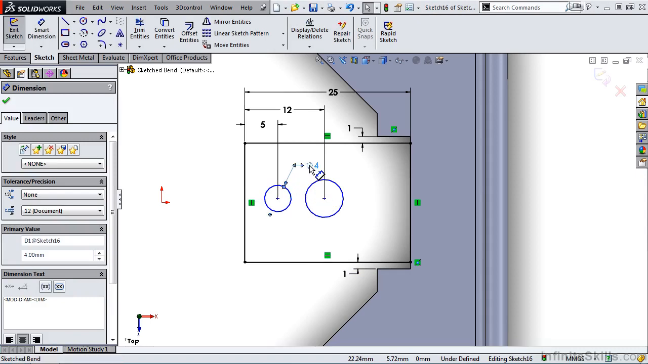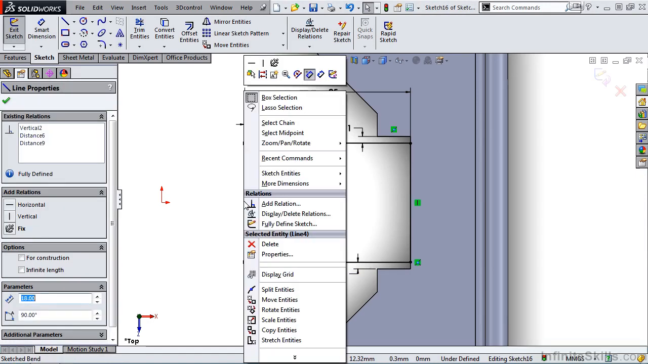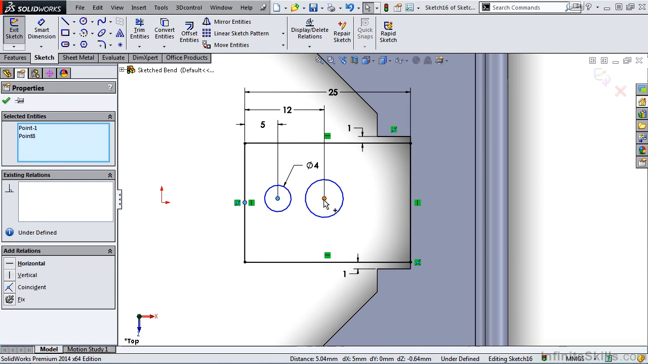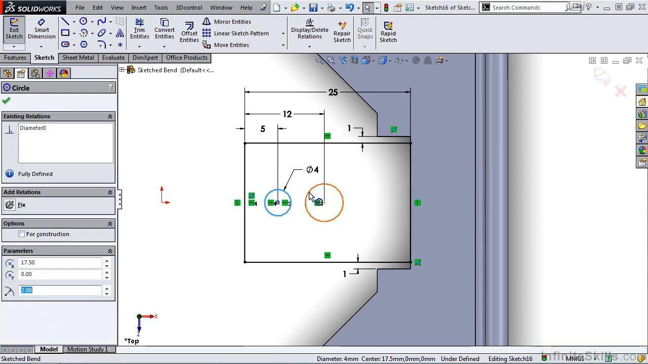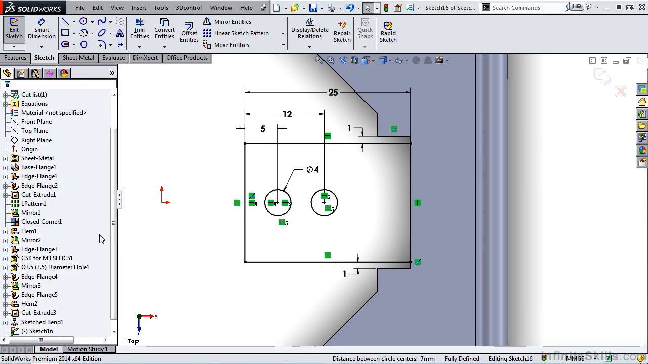And now let's add a couple relations. I'm going to add a relation from midpoint along with center point and make those three horizontal to one another. I'm also going to add an equal relation for the two circles. And there we go. Our sketch for the tab feature is complete. So we're going to close out of the sketch.